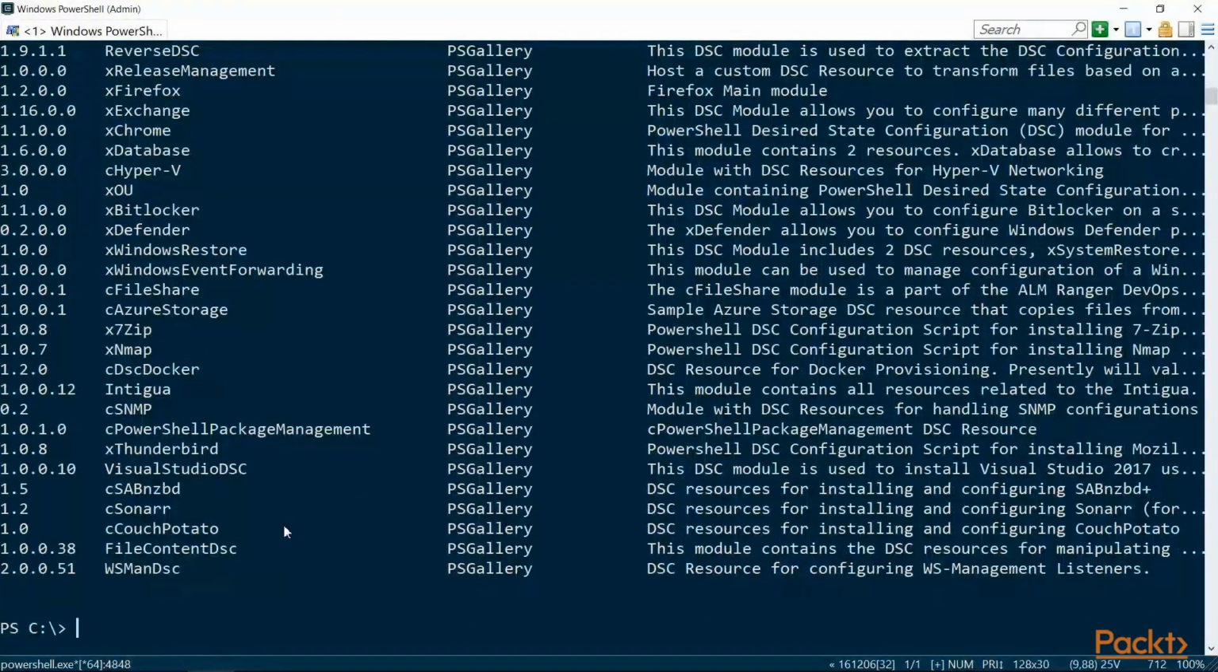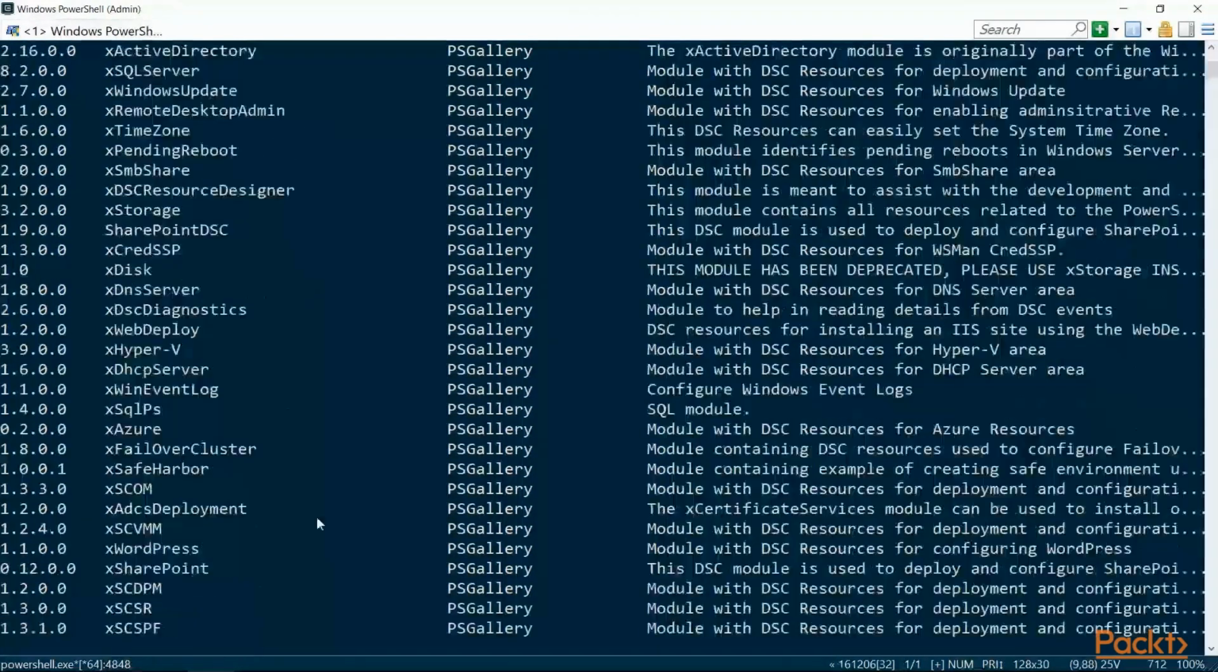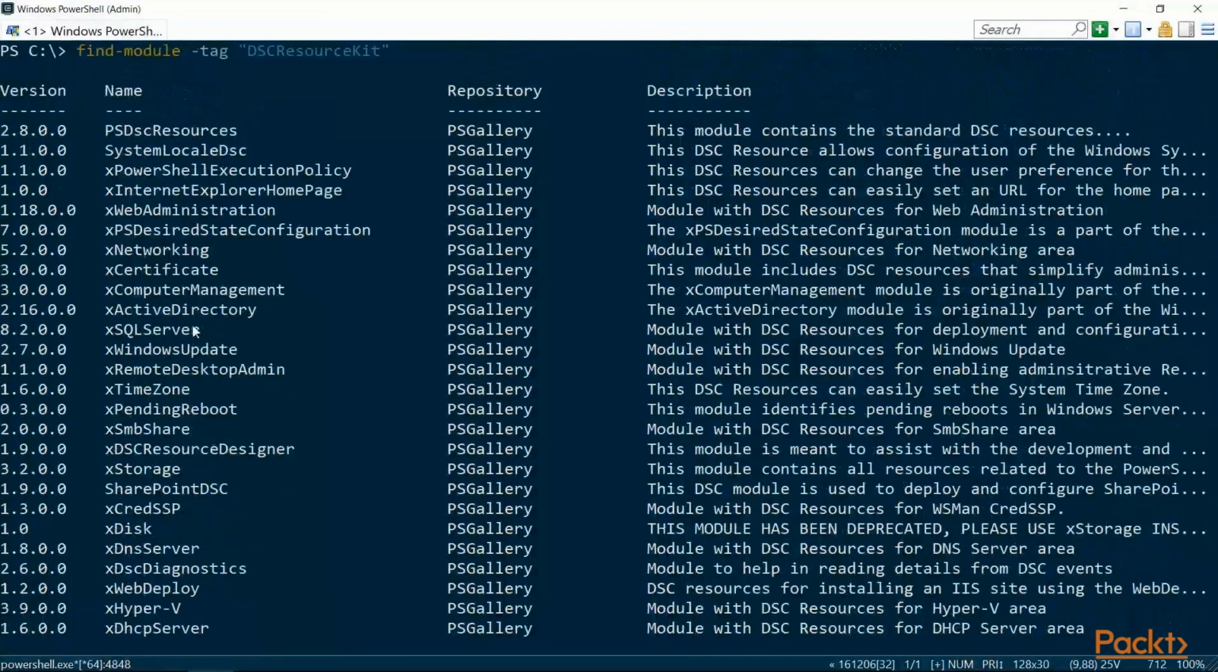from the resource kit. If you're looking for a particular module, you can always try to see whether it is already in the resource kit, and it will save you time by not creating a custom module; instead you can use the available modules from the gallery. For example, I'm looking for a module for Active Directory. So I can see that it's already there, so I can make use of this one.